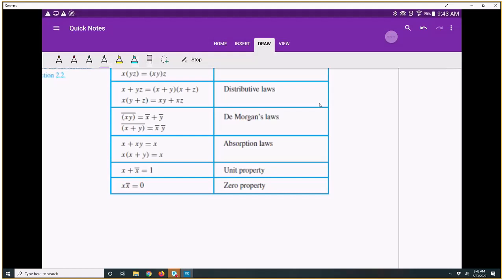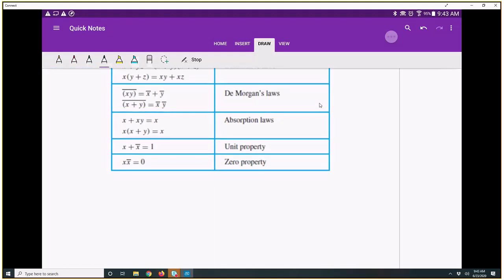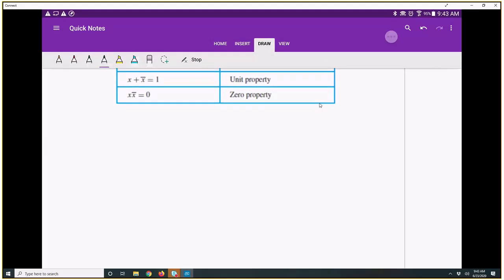The complement of a product is going to be the sum of the individual complements. The complement of a sum is going to be the product of the individual complements. And as usual, this is your De Morgan's law. The law of absorption says x plus xy is always x, and x times (x plus y) is always x. The unit property tells us that when the complement of a variable is added with the variable, I must get 1, whereas when the complement of a variable is multiplied with the variable, I must get a 0, and that's called the zero property.